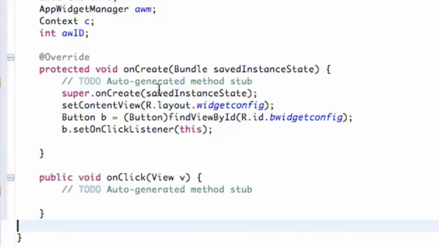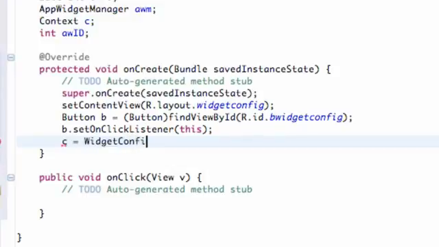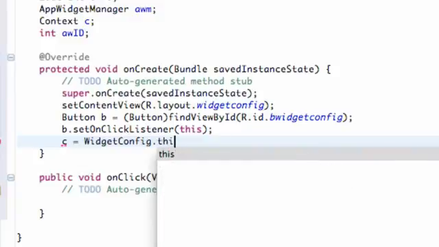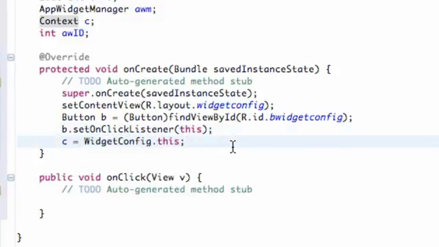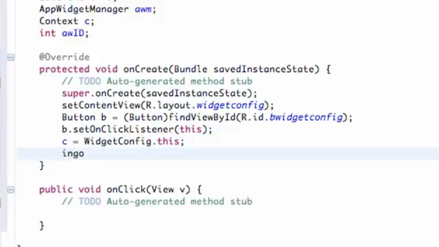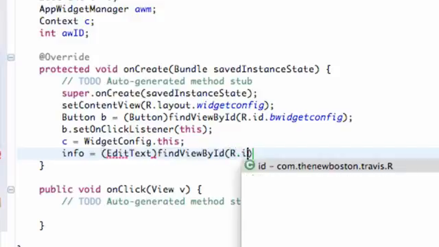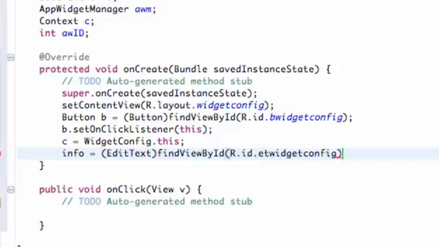Then what we're going to do is relate to the context of this class and set that equal to the variable we created up here. So we're just going to say c equals our class name, which is widget config, .this. And let's also set up our EditText that we created, called info. We're just going to set this equal to new EditText. Again, nothing new here for you guys. ET widget config was the reference name that we created.